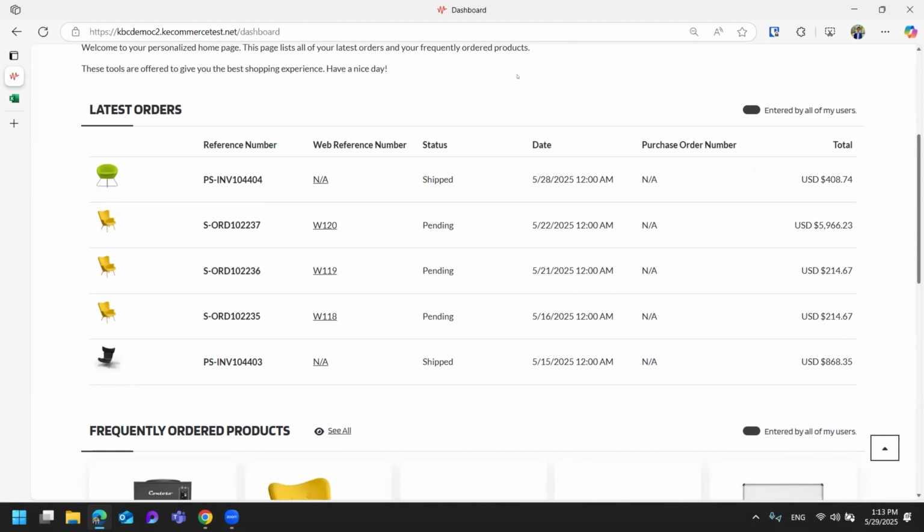Right when I log in, I have access to see the latest orders placed under my account. And I can see the status of those orders, right? Some of them are shipped, some of them are pending. So I can dive into those orders to see further information on them. Of course, we see other details like the total of the order and, very importantly, reference numbers here.